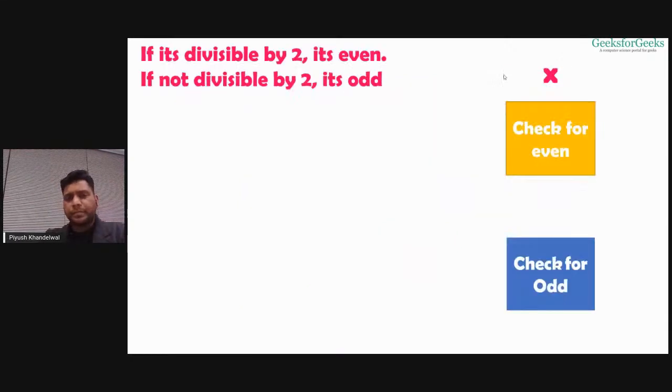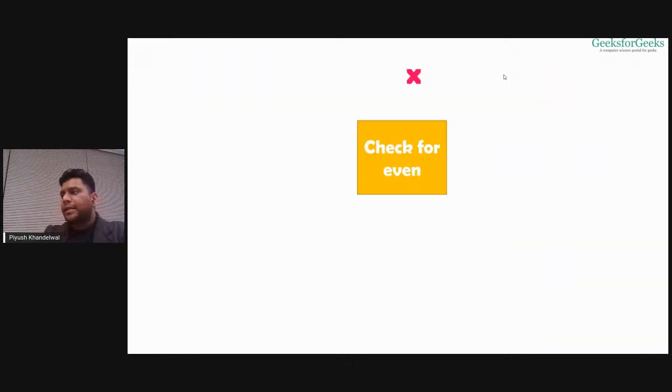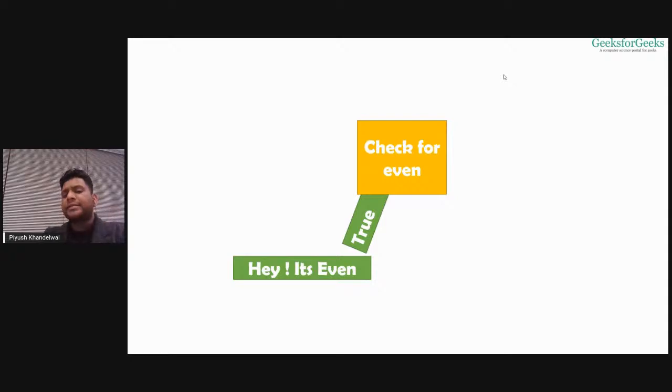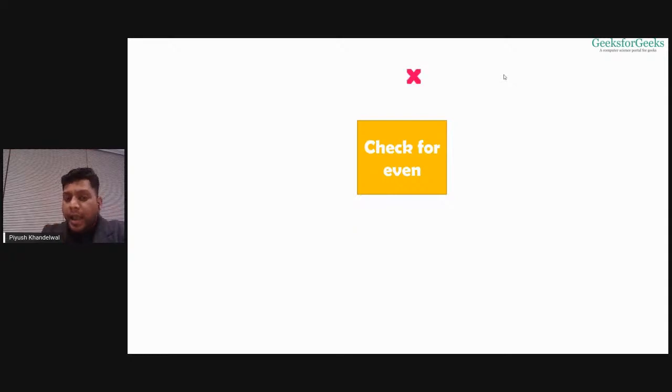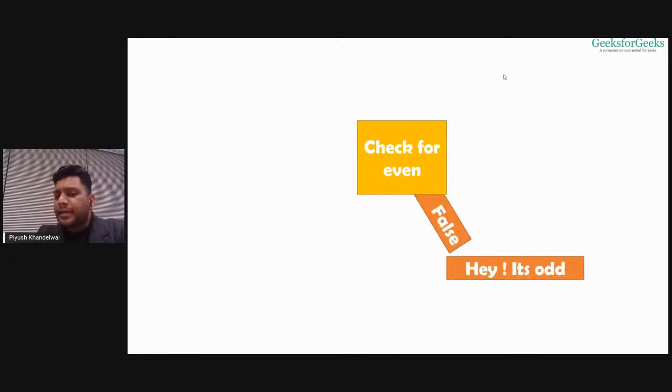I'll show you how. See, in the first case, we are given number X. We are checking whether it's even or not, and then we are checking whether it's odd or not, right? In the second definition, we are checking whether X is even or not. If it is true, we print it's even. And in case X is not even, we say it's odd. So in the first case, we are making two checks: if X is even or not, then if X is odd or not.